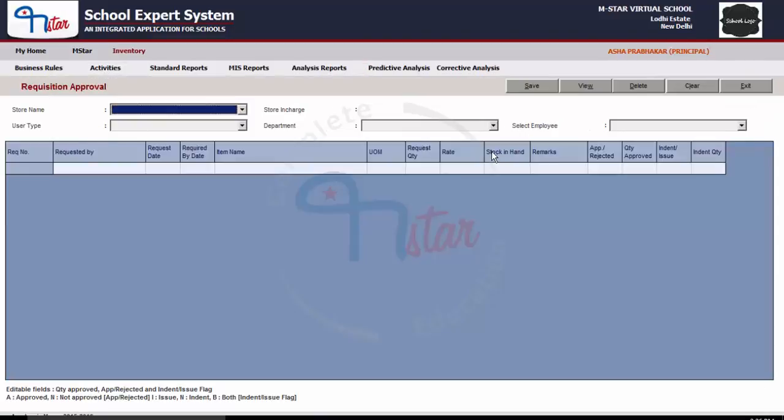As the screen opens, click on the box next to the store name and select a store name. If multiple stores are defined for the school, then you will see all the names of the stores and select a store for which the requisition needs to be approved. As the store name is selected, the name of the store in charge also gets displayed in the screen.